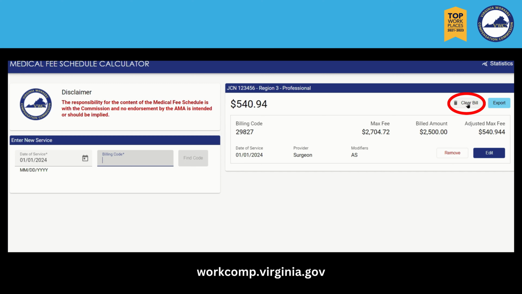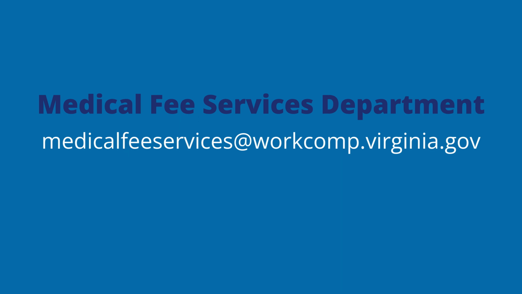Once you have finished entering all services, the results can be exported into an Excel file by clicking the Export button. You are welcome to contact the Medical Fee Services Department with additional questions or concerns.